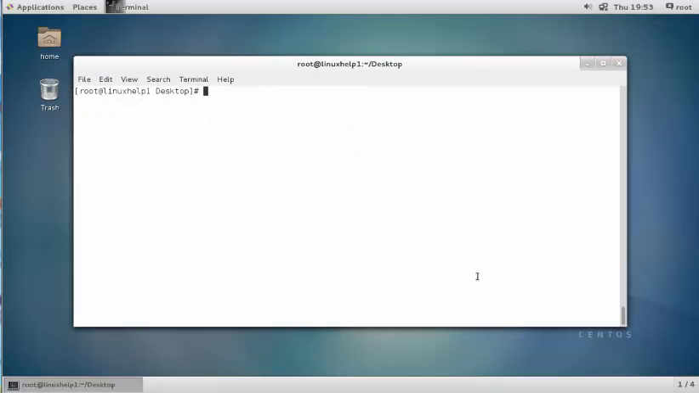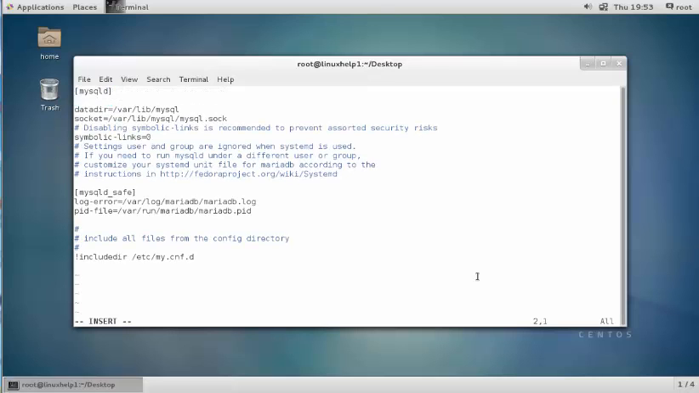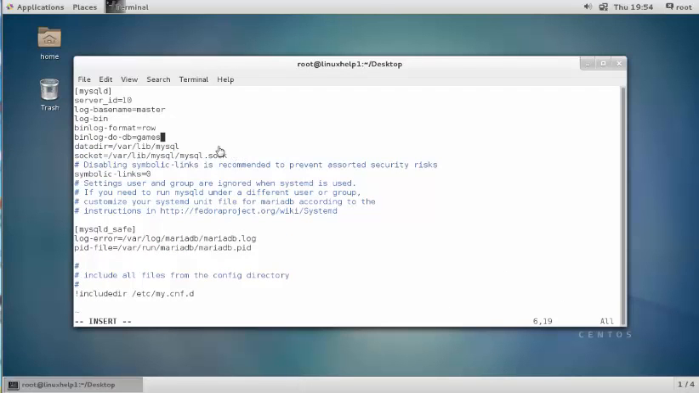Now open the configuration of MySQL: vim /etc/my.cnf. Come to under the MySQL tab. Now add the following lines in this configuration file. After adding these lines, save and quit this configuration file.